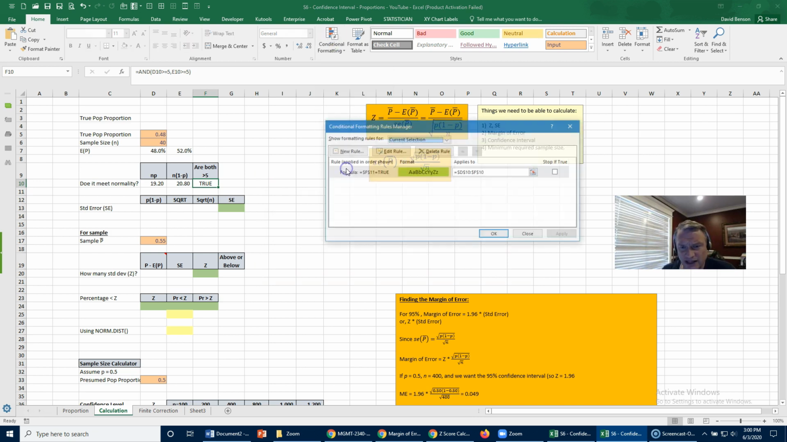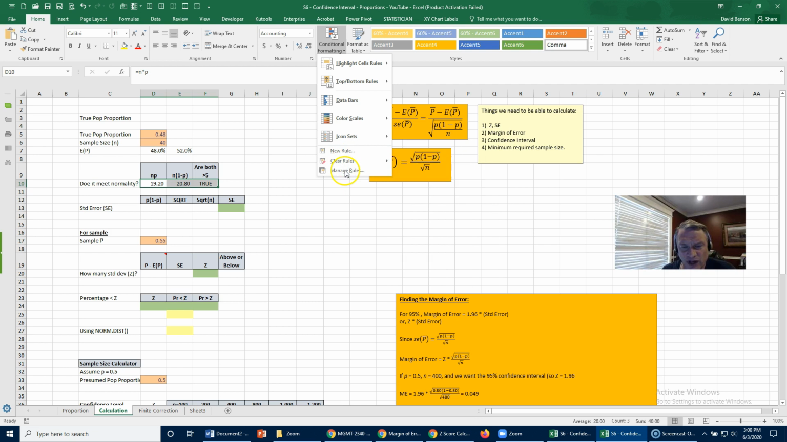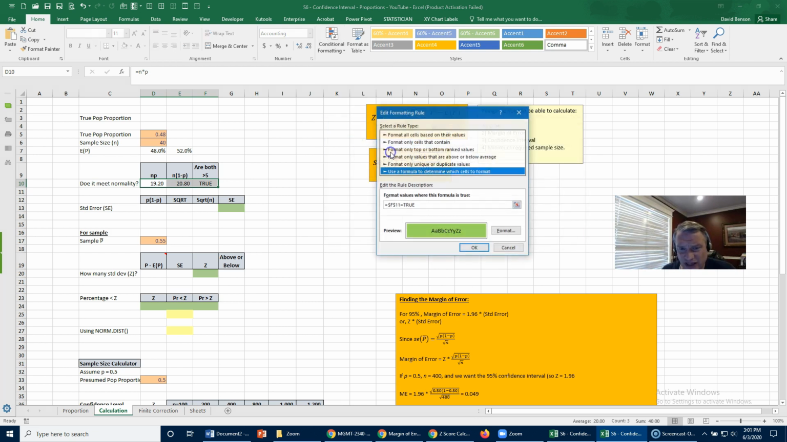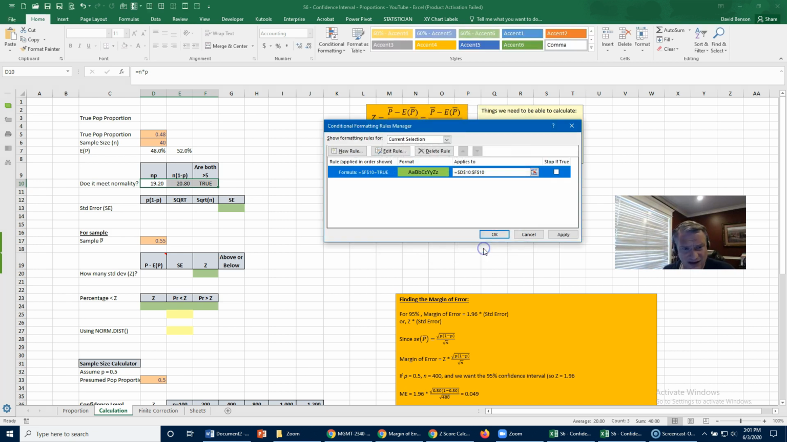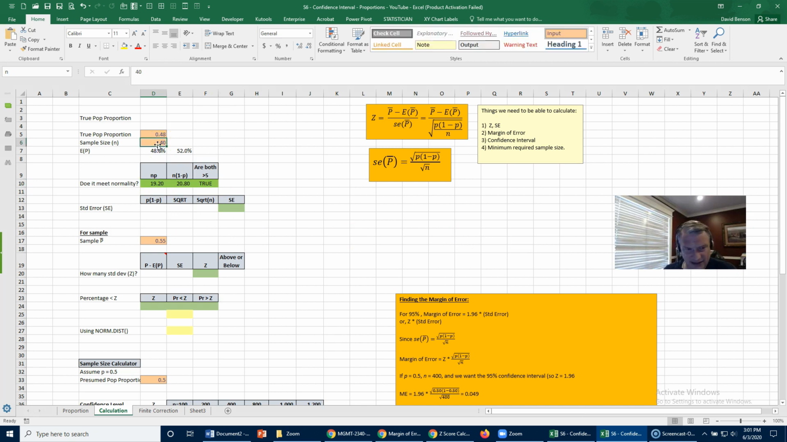So let's go see why it's not doing what we want. So I've got F. Oh, it's F10. That is why. Okay, so let's go ahead and manage those rules. We're going to edit the rule, and I just need to make that F10. Apply. Okay, boom. All right, so at a sample of 10, it won't meet the normality, but a sample of 20 or 30, anything bigger, it's now going to flag it for us. So what I love about this is now I can make Excel do the work for me.